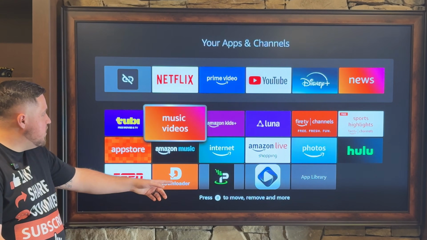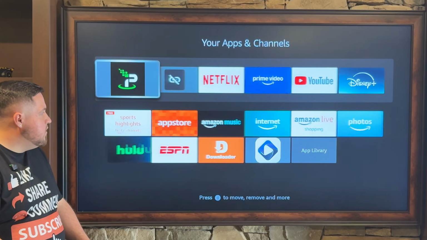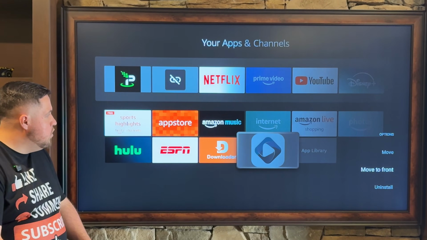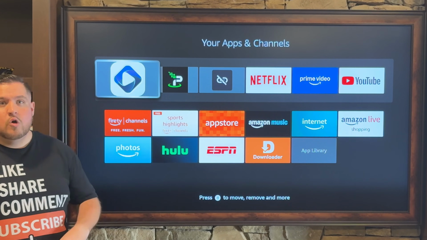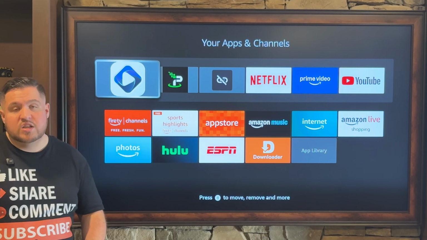And I'm going to do it one more time with IPVanish. Three dashes, move to front. And I'm going to go down to Ocean Streams, my three dashes on my remote, move to front. Now you see the applications have moved to the top of the screen. Well, they've not only moved to the top of the screen, let's click the home button on a remote to see exactly where they went.